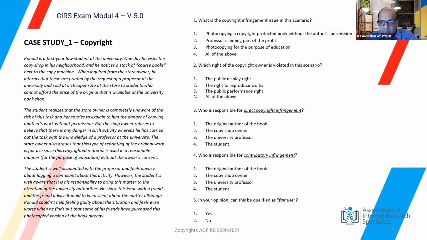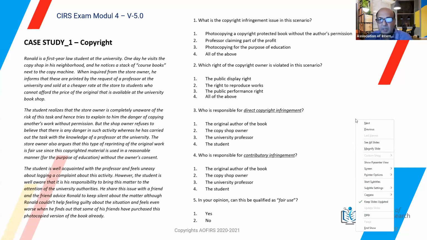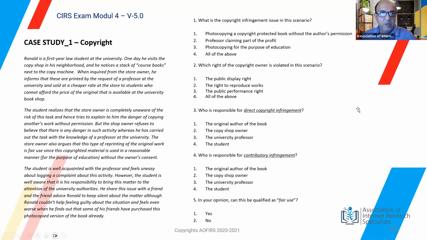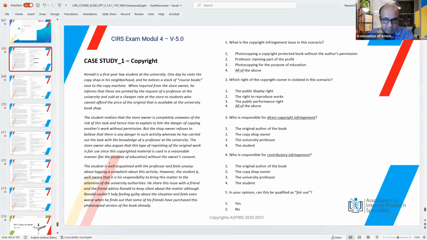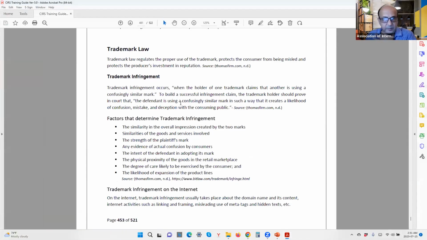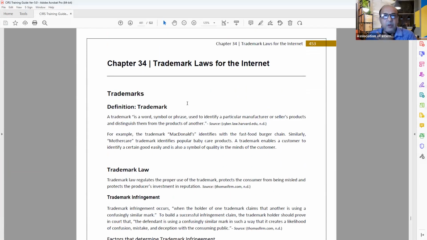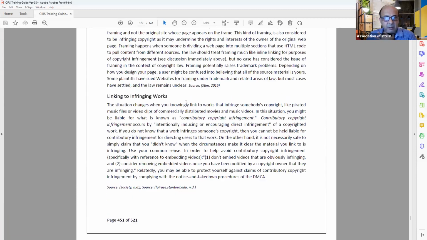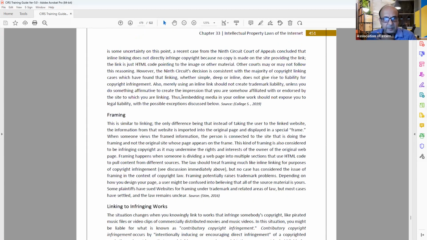Question number 4 is very difficult to answer because of contributory. Let's go back and look at the definition of what is contributory one more time, because this is where I find that most of the students give incorrect answers. So I'm going to open the book and I want to look at the definition and we can see it together.